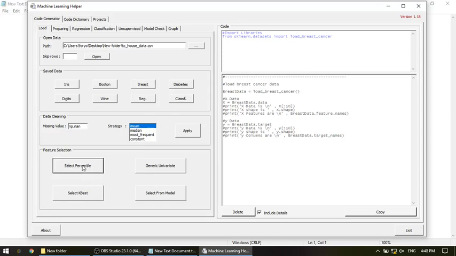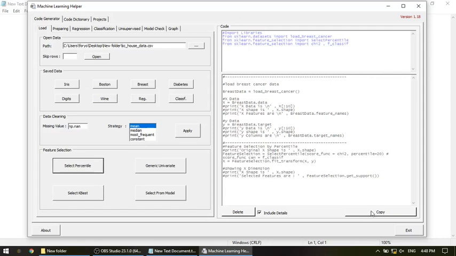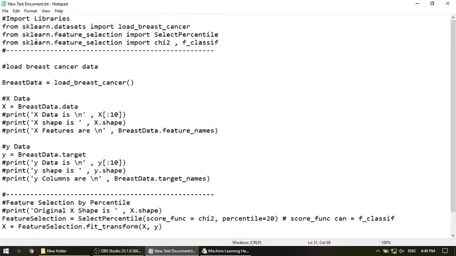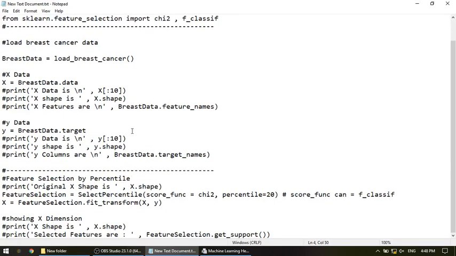So if you press it, it will write for you everything you need to use it here. So here, first, from sklearn.feature_selection, it will import SelectPercentile and chi2 and f_classif. Then here it will create the object and put in the parameters, and even give you advice that the score function can be this f_classif. Okay, and then it makes fit_transform, then gets the shape if you need it and so on.